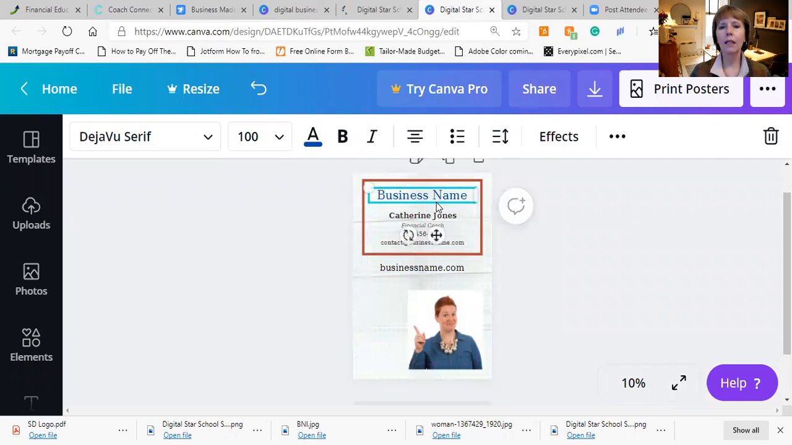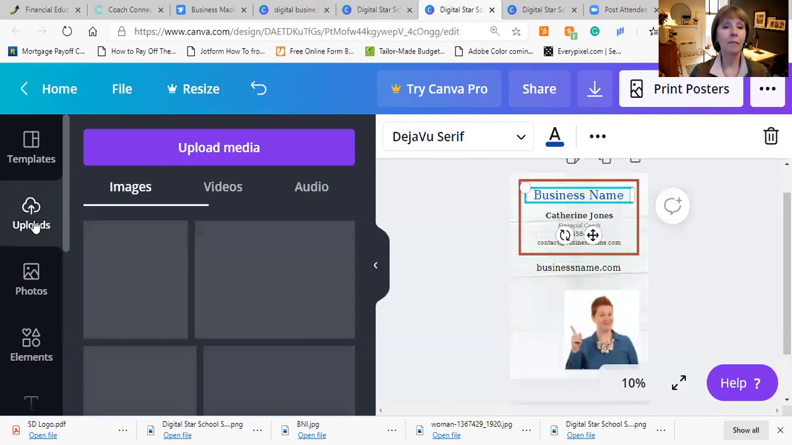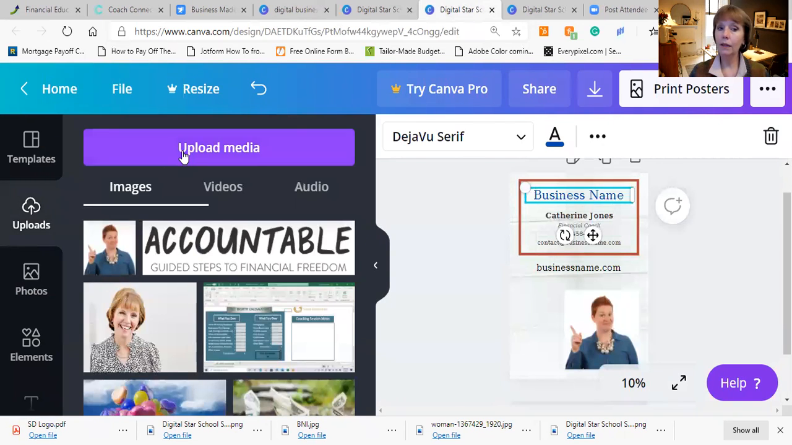I came in, went into my uploads, hit upload media. So that way I found the photograph on my computer. I uploaded the file to Canva. I clicked her in over here, put her on the bottom because she's pointing up. Do something with your photographs and do something kind of fun with them if you like that.